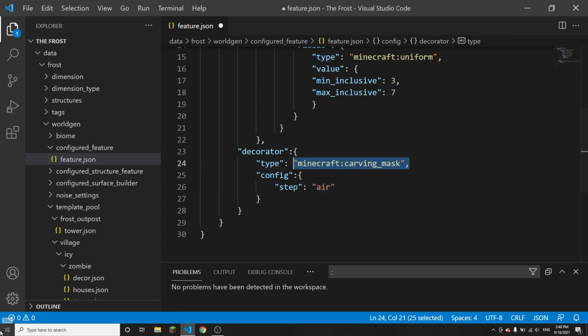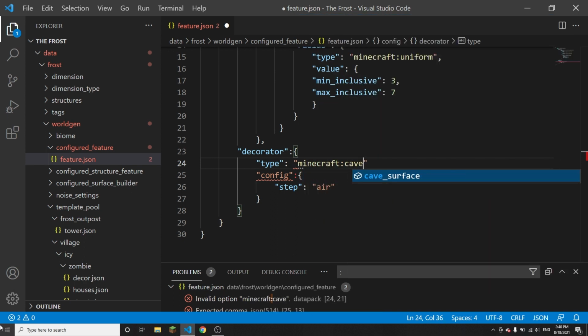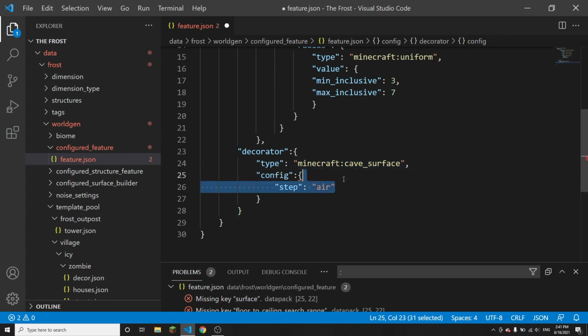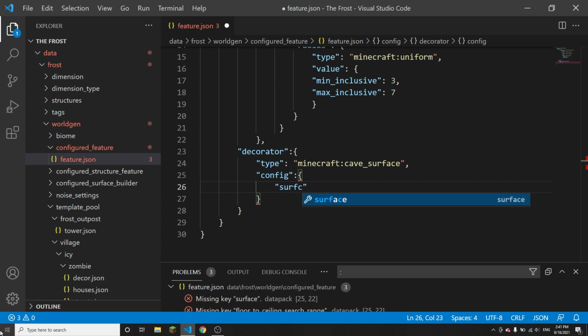This is going to be pretty similar, and you could probably use this instead of carving mask, but this is going to be Minecraft cave_surface. And basically what this does, it will place your feature on the surface of a cave. So to determine whether you put it on the roof of the cave or the floor of the cave, you need to put surface, and then this is going to be ceiling or floor.